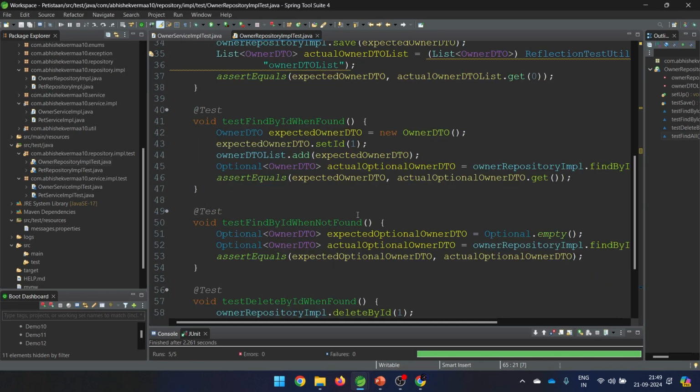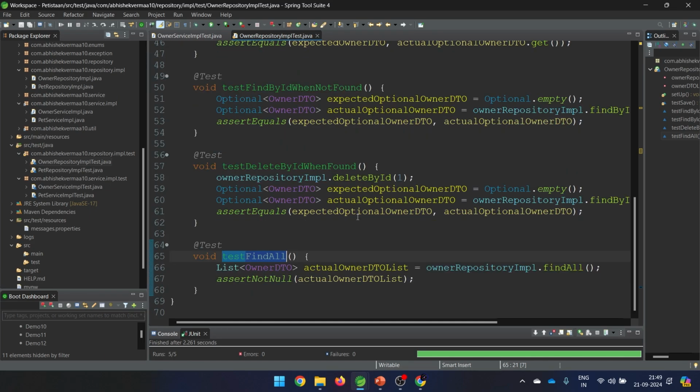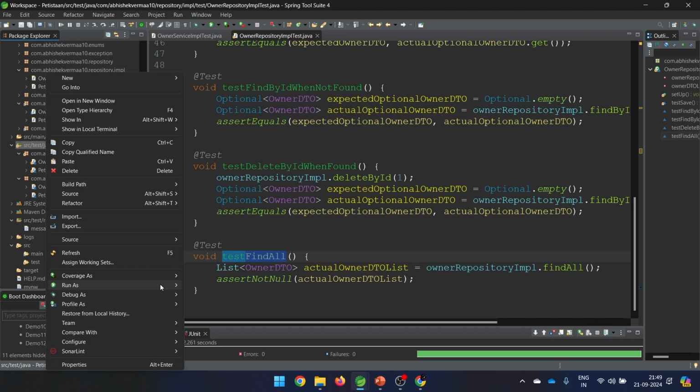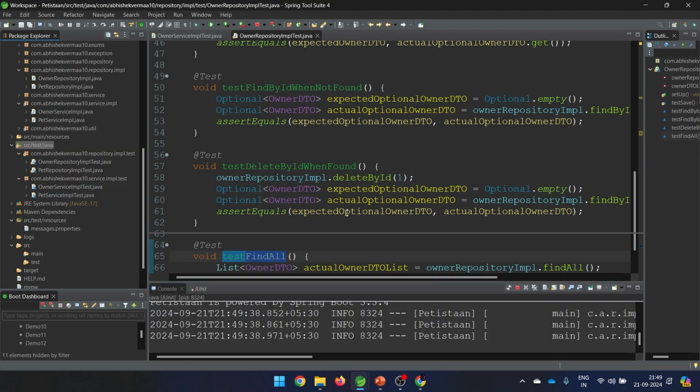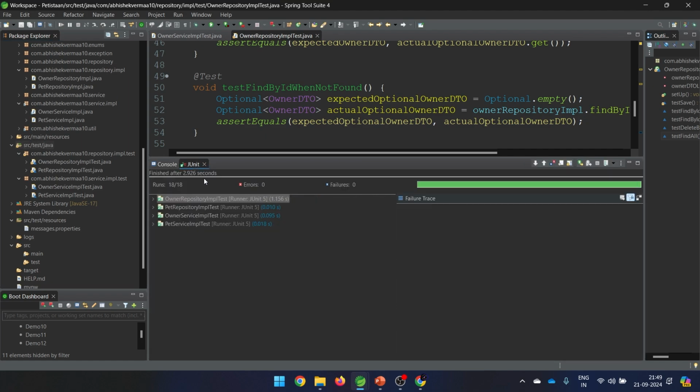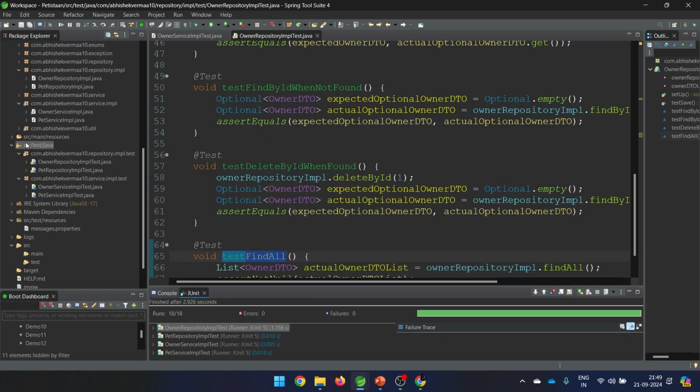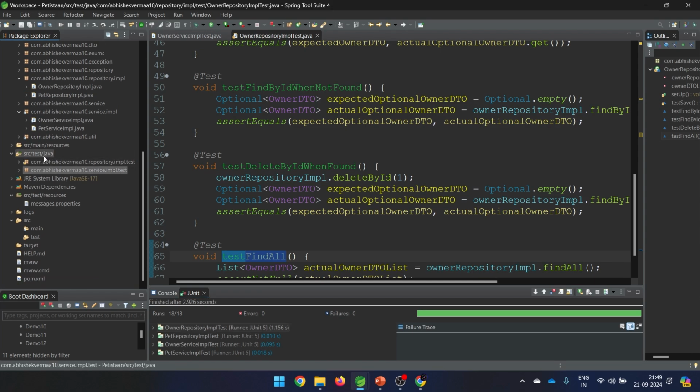So again, we have tested and written it for all these methods one by one here. Now let me quickly run and check whether it is working fine or not. So what you can see here is that we are getting green signal for all of them. Since we are getting green signal, that means this part is also ready.